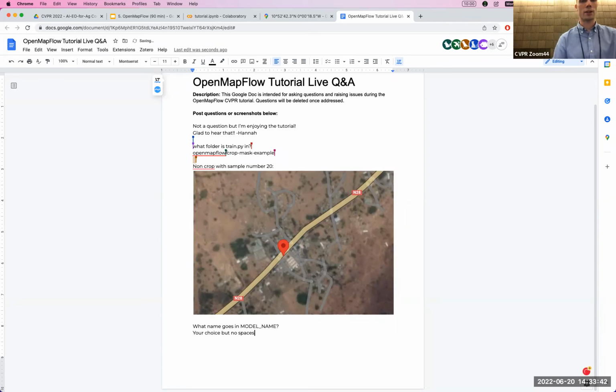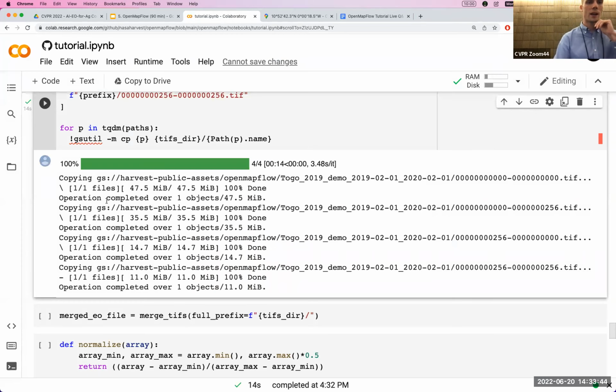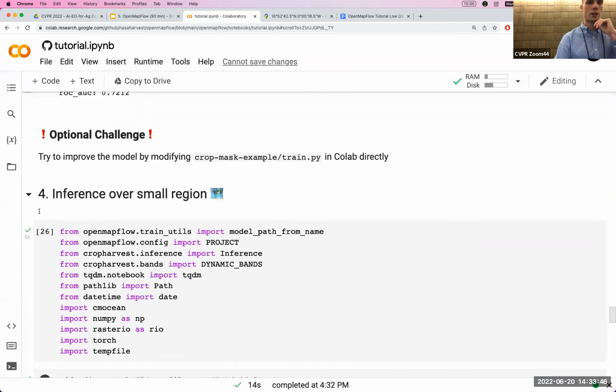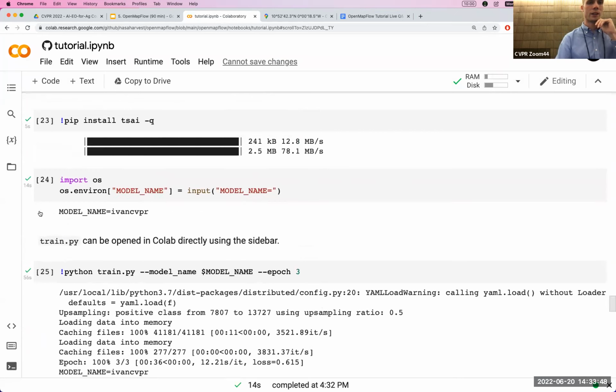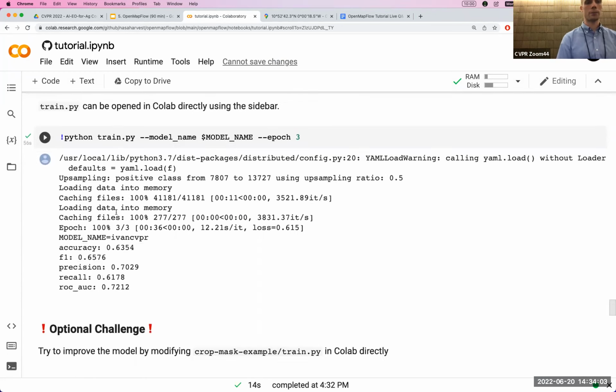Yep, I will go back and show where I typed in the model name. If I scroll up to the train section, there is a cell over here which sets the model name as an environment variable. So if you run this, you'll get the ability to input your model name if you click on the flashing cursor, and then if you click enter, you'll be able to save that model name.